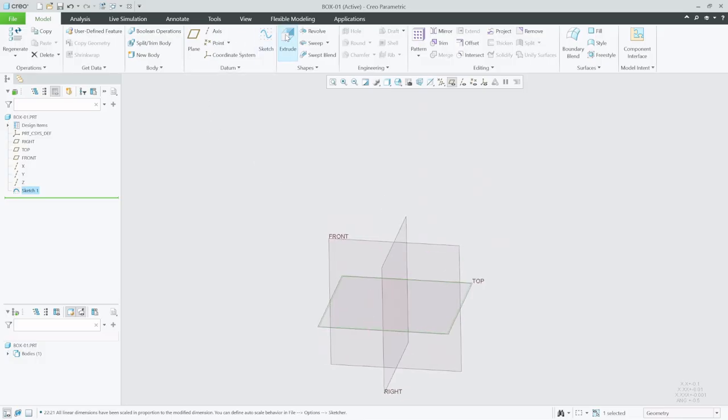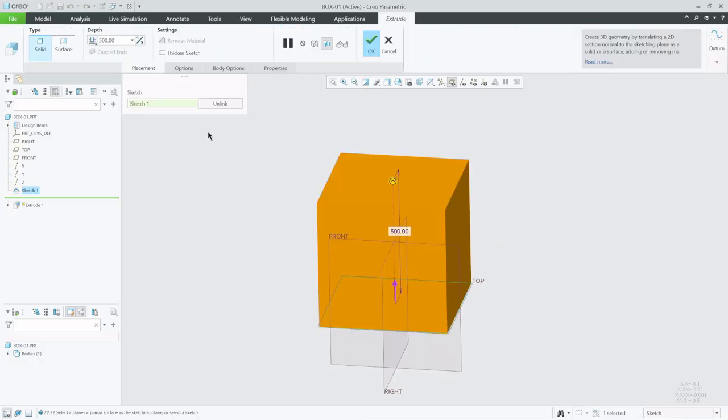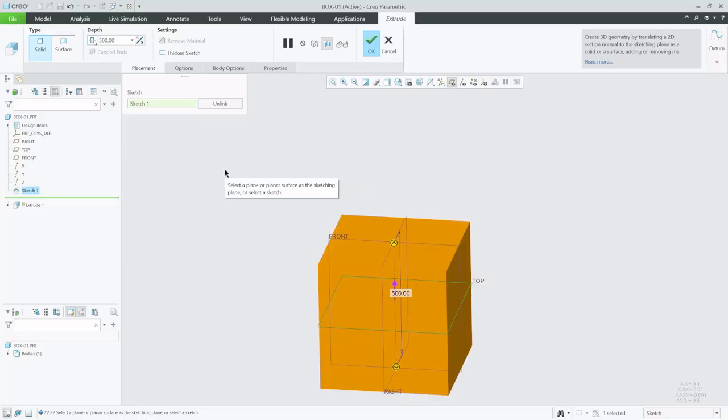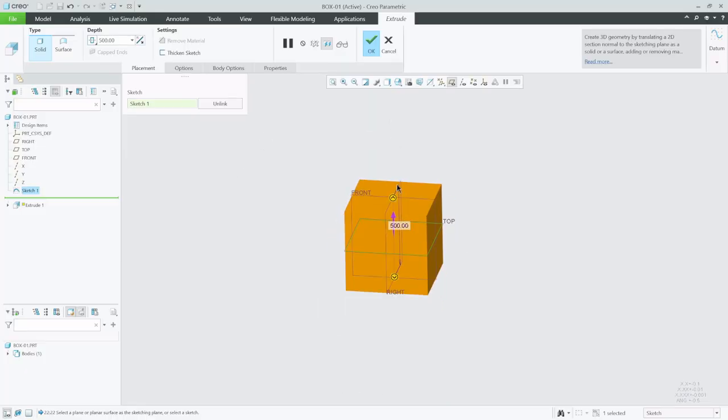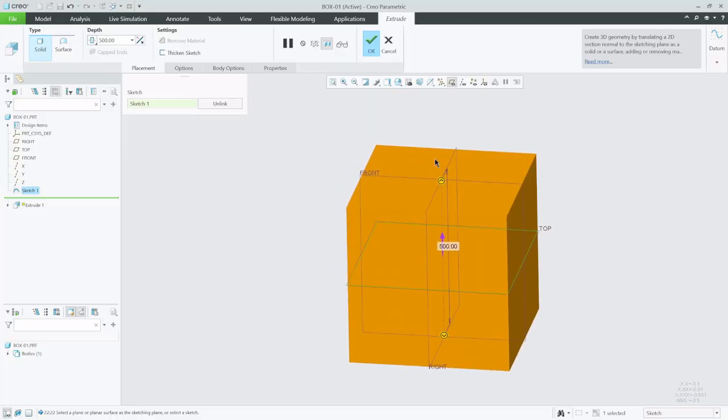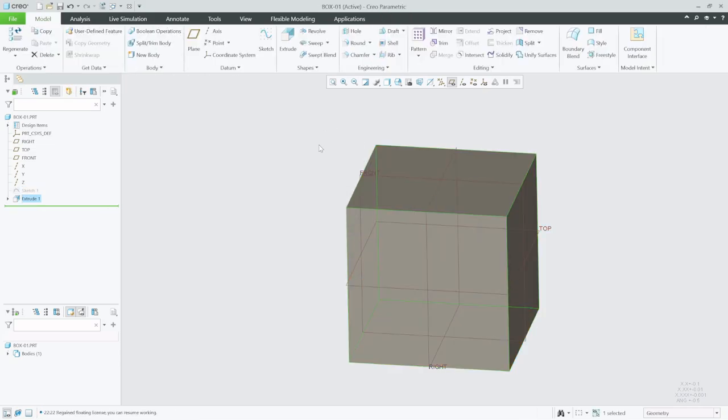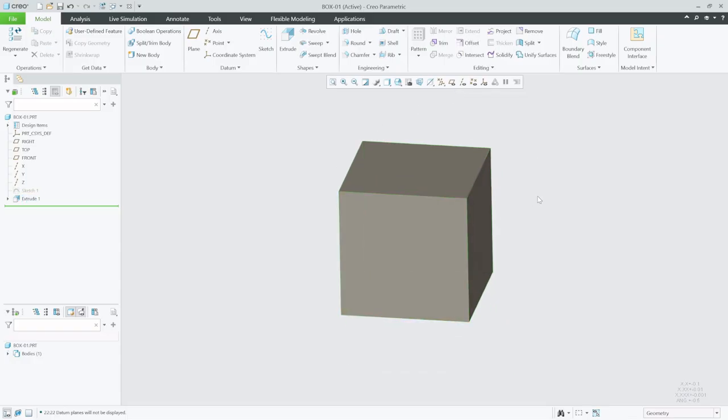Once we've done that, I'm going to extrude. Let's do 500 by 500 by 500, but I'm going to make it symmetrical. Okay, so that's going to be the start. So I say okay, done deal. Now I'm going to remove my planes.